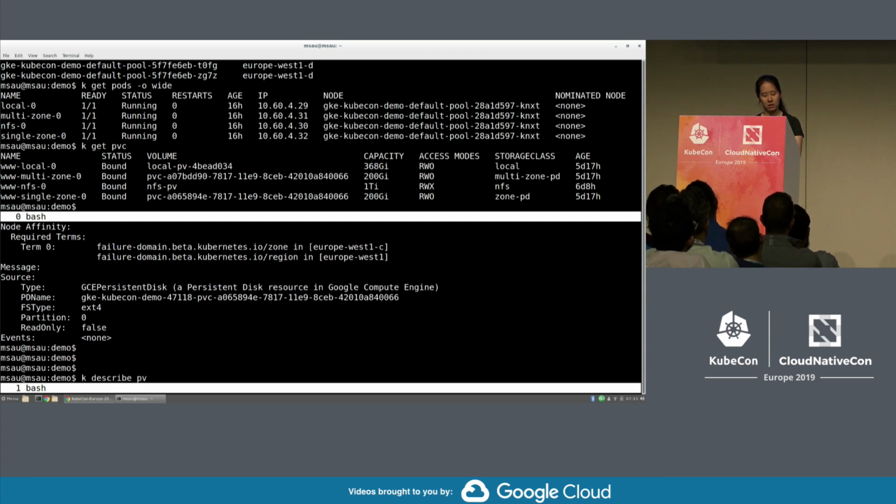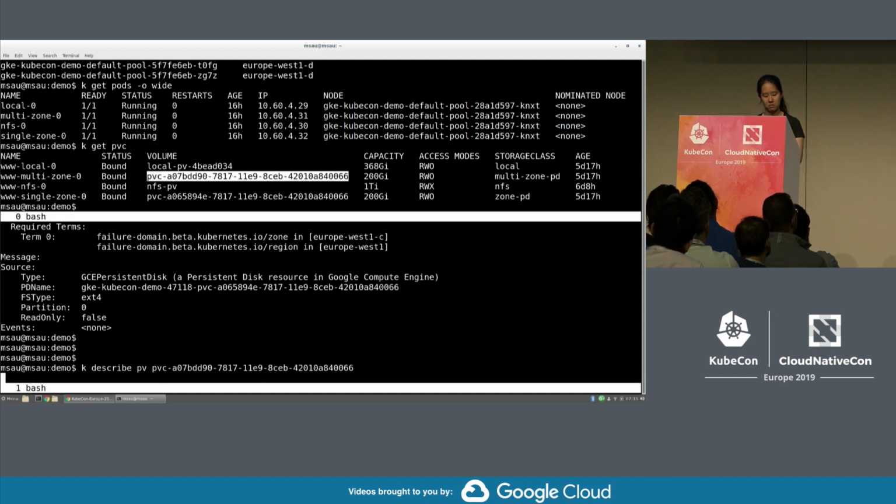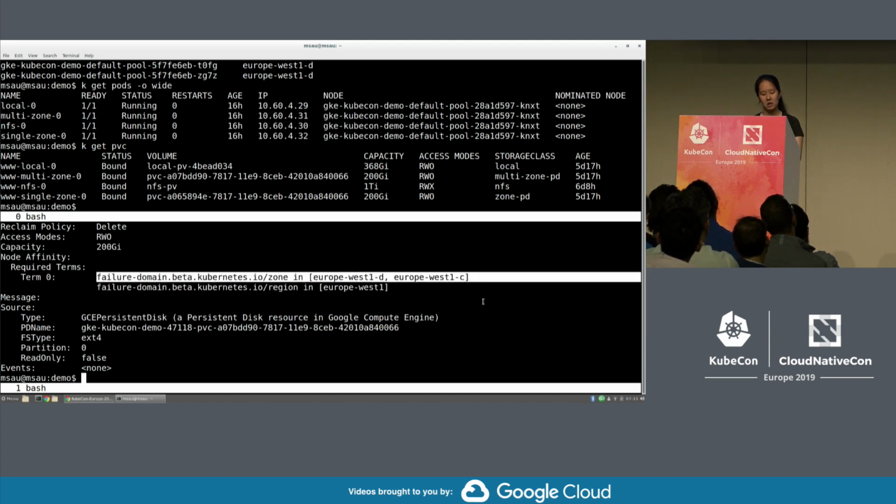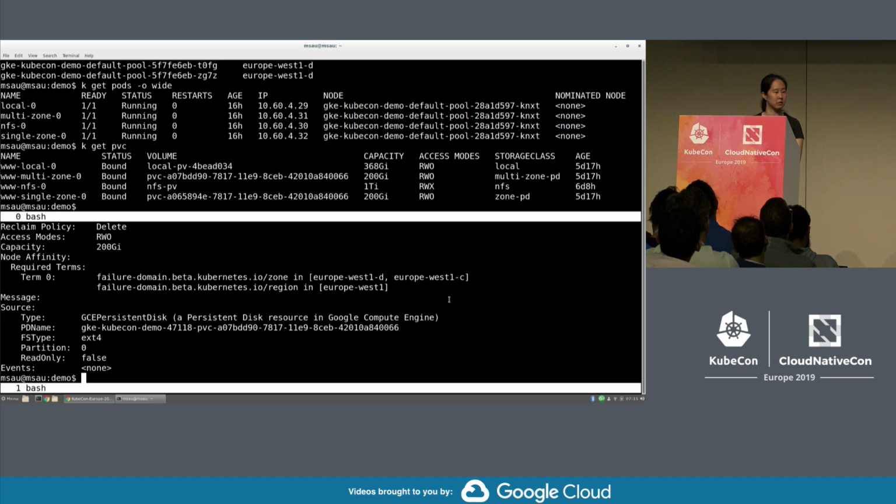And if we look at our next one, which is our multi-zone disk, you will see that this is also a GCE persistent disk. It's a special flavor of it called a regional PD. And the special thing about it is that it can be accessed from 2 zones. So if you have a complete failure in one of the zones, you can have replacement pods come up in a second zone.